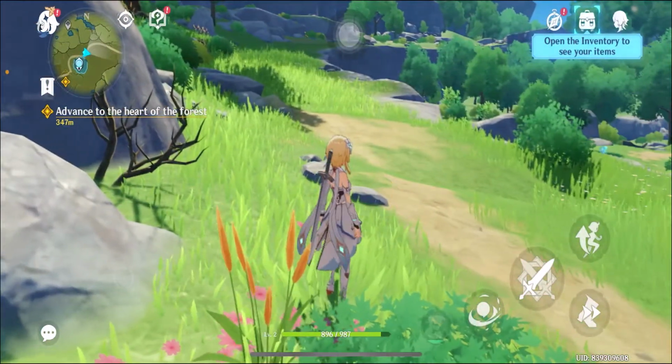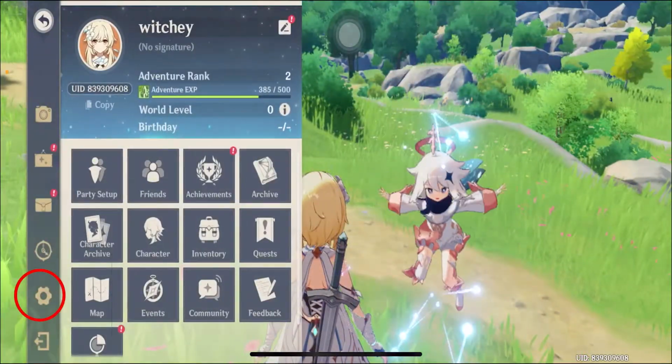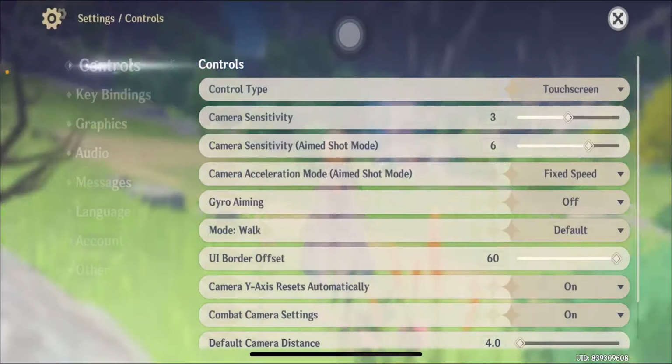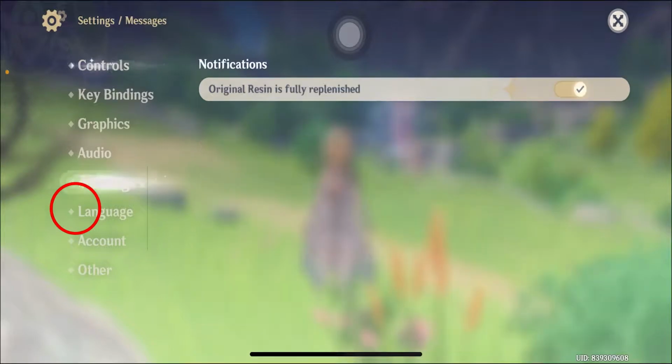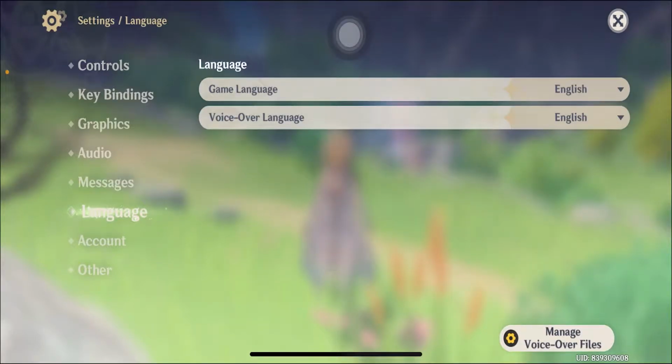So basically you want to click on the setting looking icon over here. Once you click on it, basically you want to go on settings over here. Once you're over here, basically you want to go on where it says language over here. Once you're in language, basically there's going to be game language, voiceover language. Whichever language you want to change, you want to choose on that.